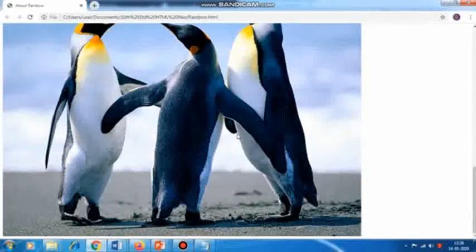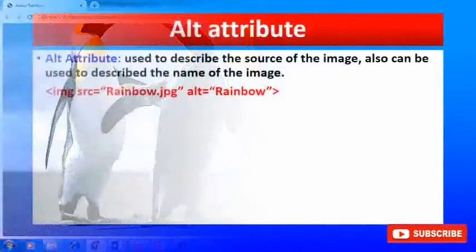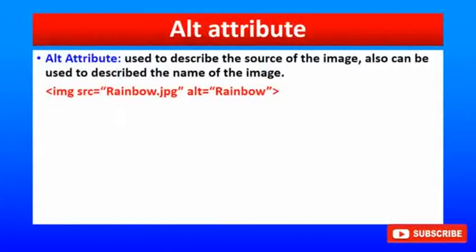Now next thing we have to learn is the different attributes which are used along with the image. Now we will learn different attributes which could be used along with the img tag. The first one is alt. Now how to use this attribute is given here. Now what is the use of this attribute?